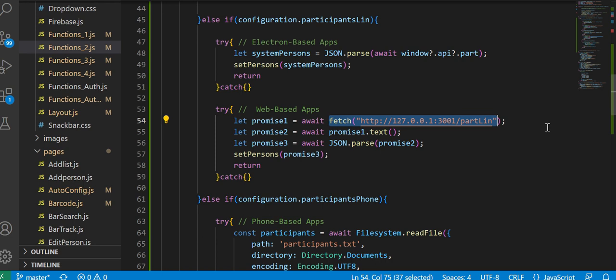127.0.0.1. That's a loopback address, basically your own address, and I put the port as 3001. That's my API, and then part win. So I'm making a fetch request, and I get the promise. I transform it into text, and then I JSON parse it because it's in JSON format, and you can do whatever you want. Here I have it setting it to a variable, but you can do anything with that data.